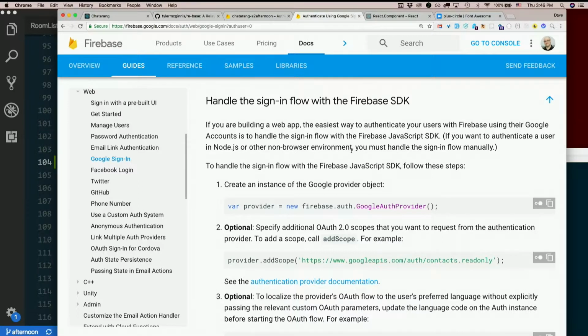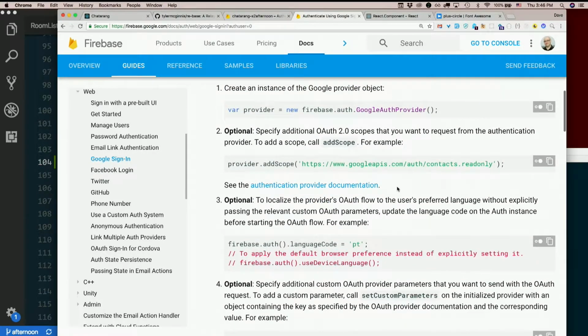To handle the sign-in flow with the Firebase JavaScript SDK, follow these steps. Create an instance of the Google Provider object. var provider = new firebase.auth.GoogleAuthProvider. What file do you think we're going to do this in? I like it. Let's start doing that.